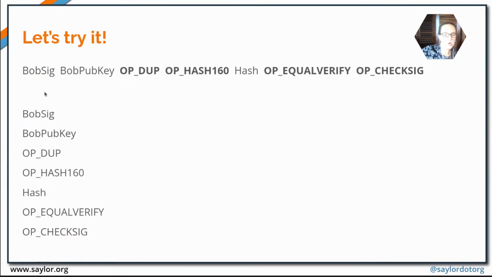We can also read it like this. Sometimes you'll see it written out a bit like this. Op sig, Bob sig, Bob pub key, op dupe, op hash, blah, blah, blah. Right? So just sort of giving the idea that sometimes you'll see it notated like that.